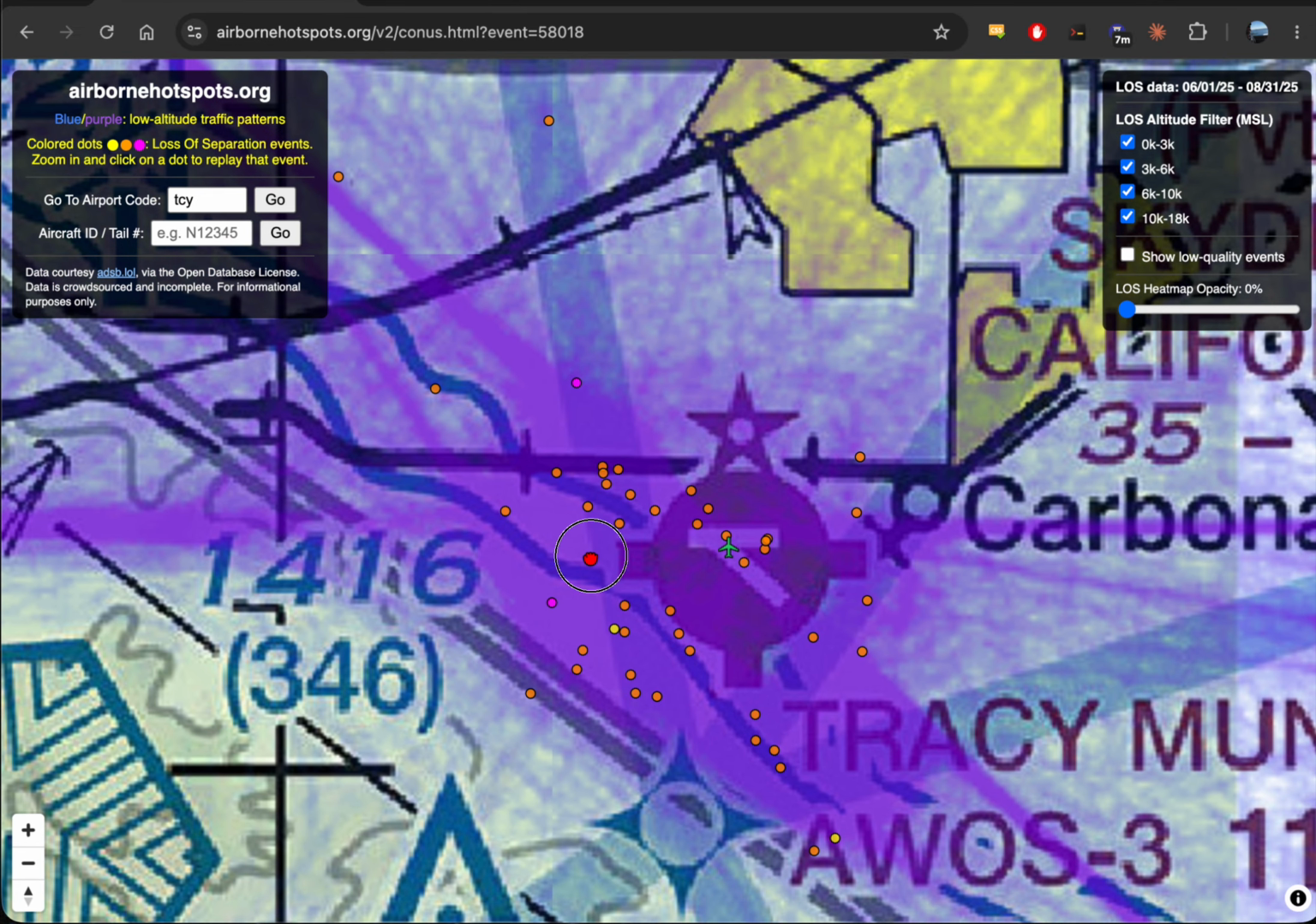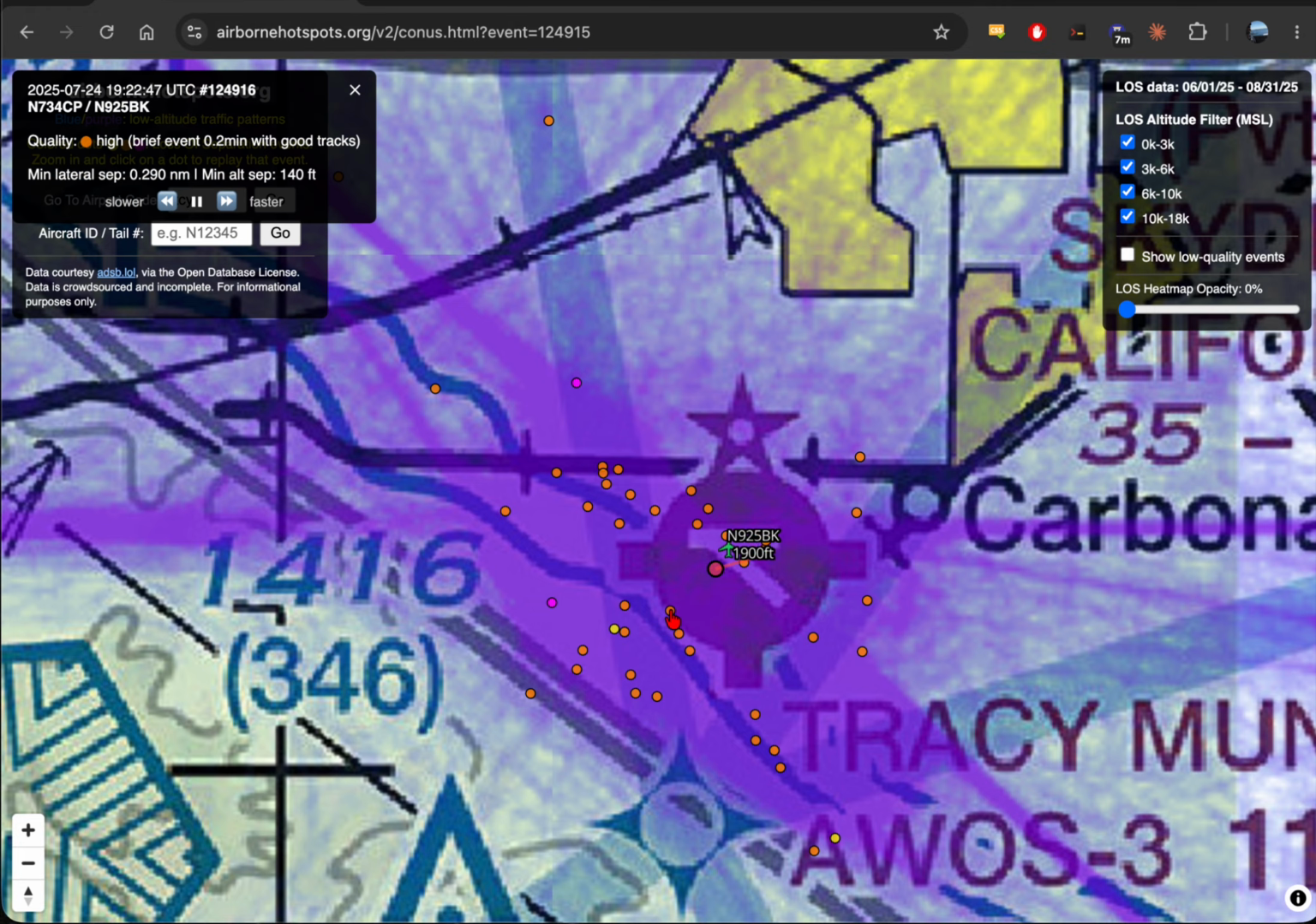Let's look at one more grouping of these loss of separation events. Let's look kind of down here in the 45 or midfield downwind area. Click on one. So somebody just crossed overhead midfield. Somebody else is approaching on the 45. They got kind of close together here, and the other aircraft kind of cut in front. Okay, interesting. Maybe not the best practice, but here's another one.